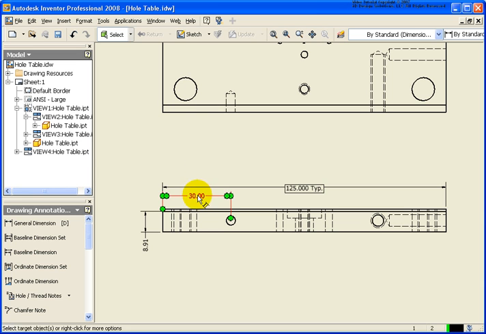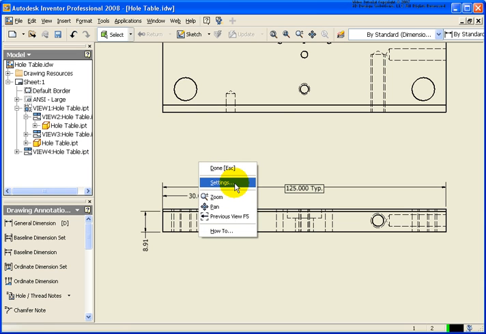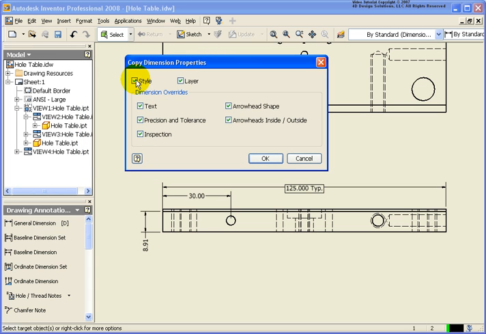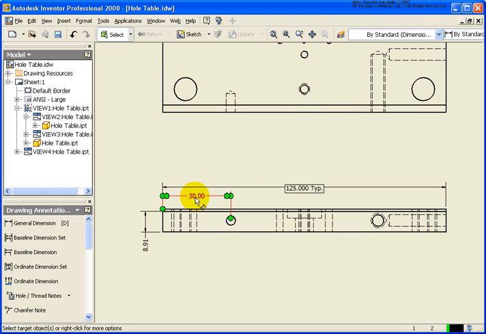Now before selecting the dimensions, I can right-click, click on Settings, and from this dialog box I can choose what part of these styles do I want to have copied or not copied over to the new dimension. So in this case, I'm going to select everything, and now I can just simply select the dimension or dimensions that I want to have the properties be set back over to.